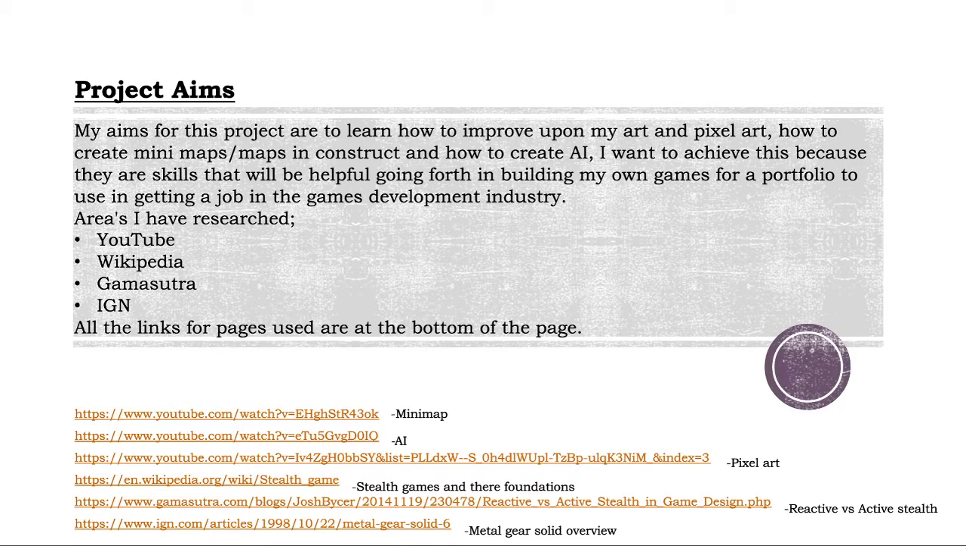Areas I researched for my project were YouTube, Wikipedia, Gamasutra, and IGN. Most of the links I used, the main ones, are down at the bottom there. That will take me to tutorials on YouTube on how to do this and this, whereas the last three are more the technical and analytical research.